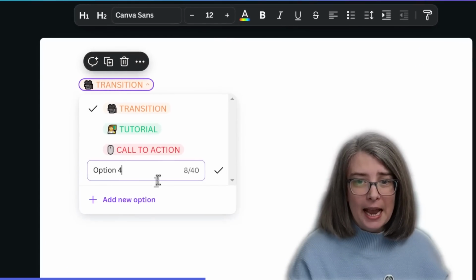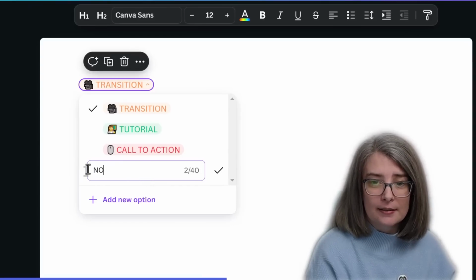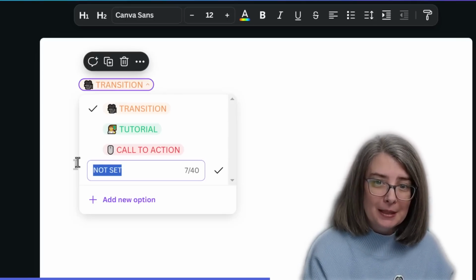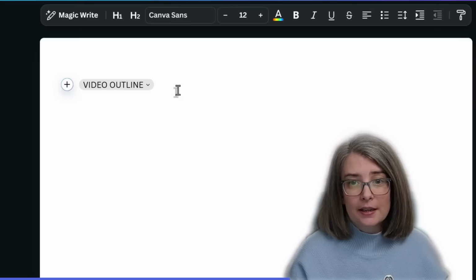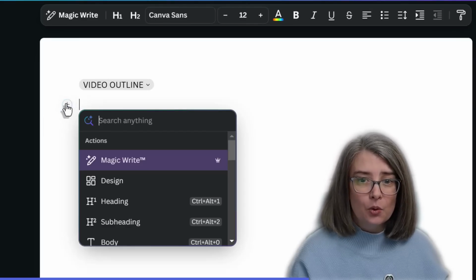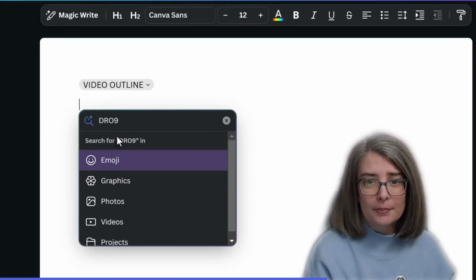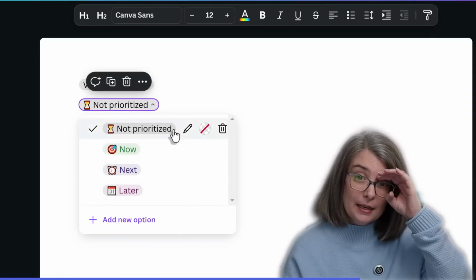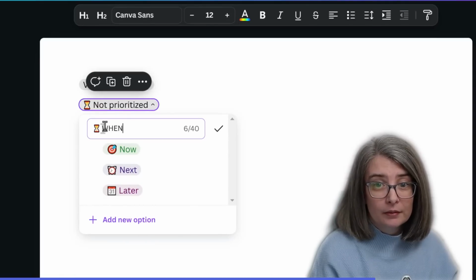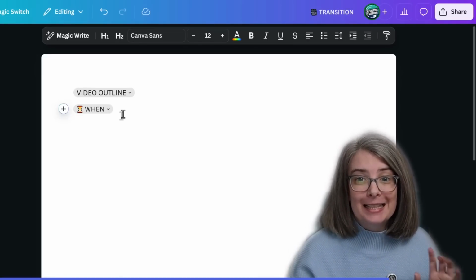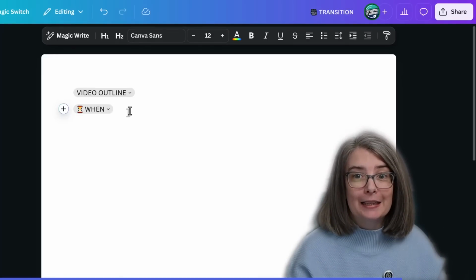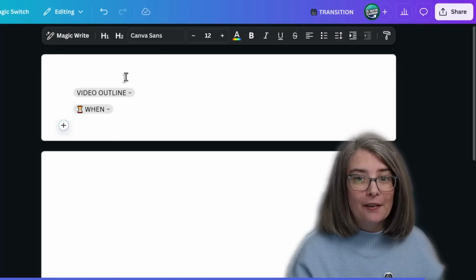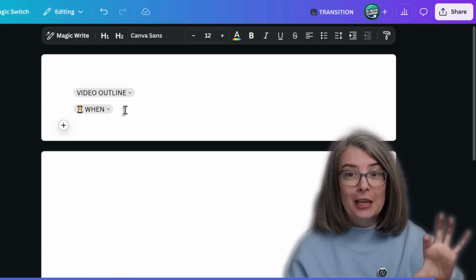I'm actually going to add that new option that says not set, or maybe I will make it the name that says video outline. If I had something else that I wanted to do, let's look at Dropdown. What if I want to do a timing one, not prioritized when? I could copy and paste the buttons in the design, but if I'm creating different things, I can Control Enter and have them at the very top of each design.